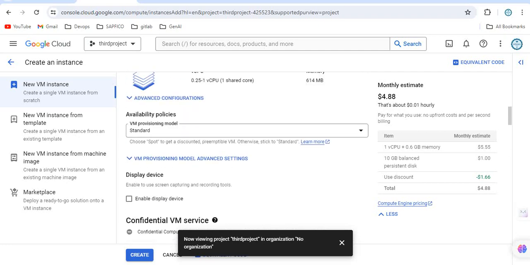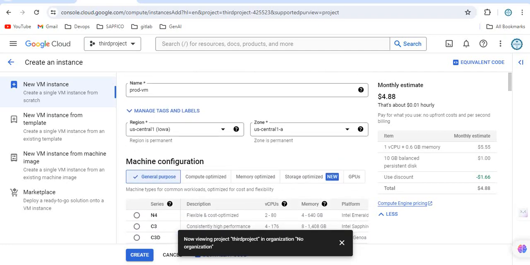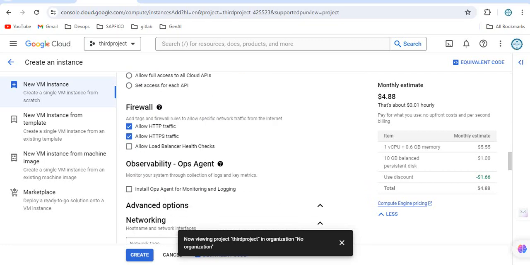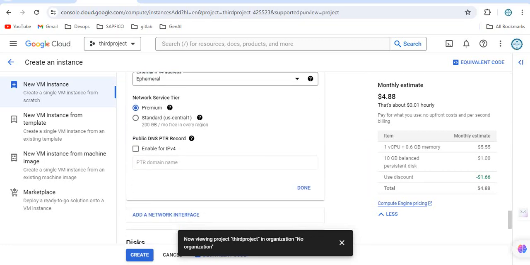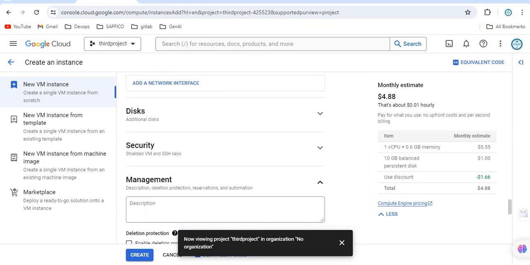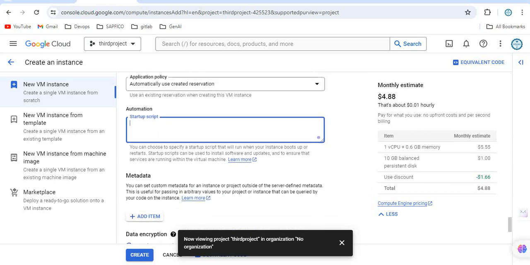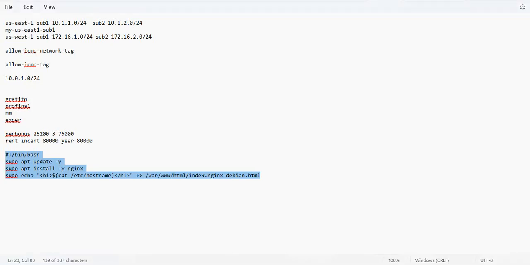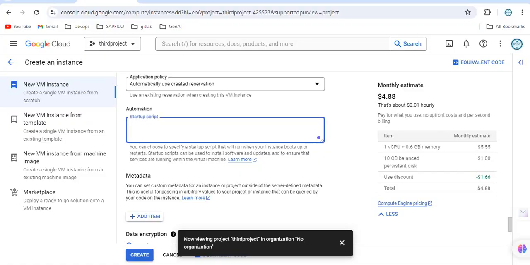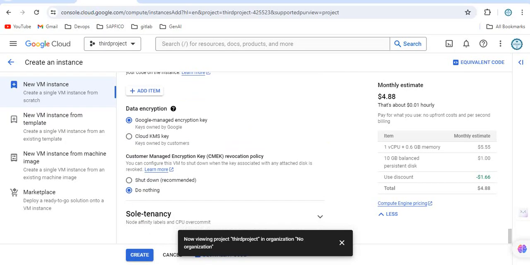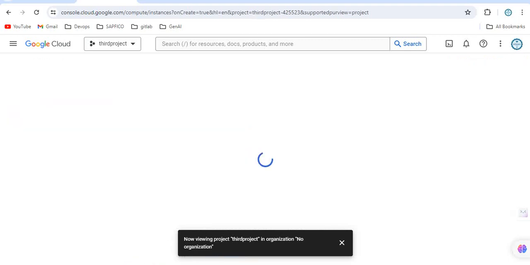So here we have selected US Central 1. So we have launched in US Central 1, that's the reason it is showing here. And if you have any startup scripts, you have to mention them under automation, startup scripts. I will use this Nginx one. So I just install that Nginx and create the instance.